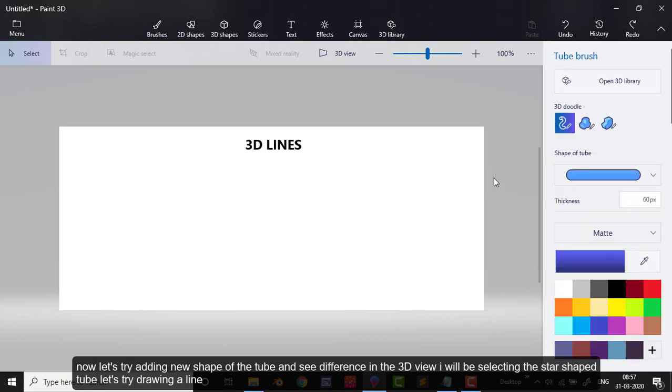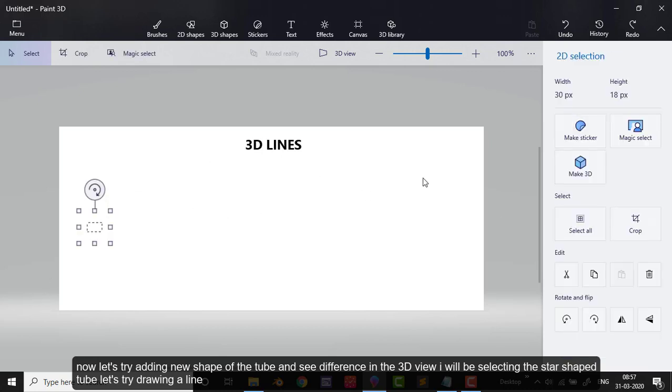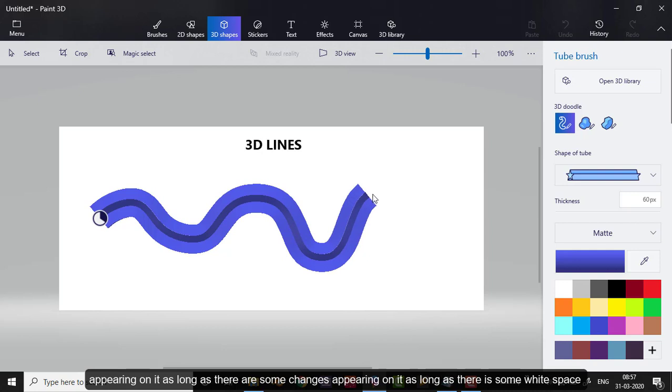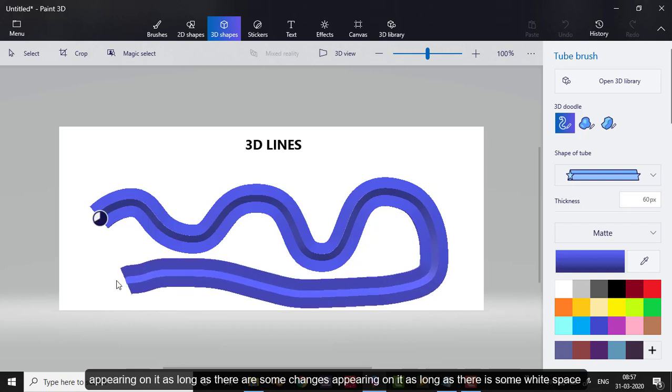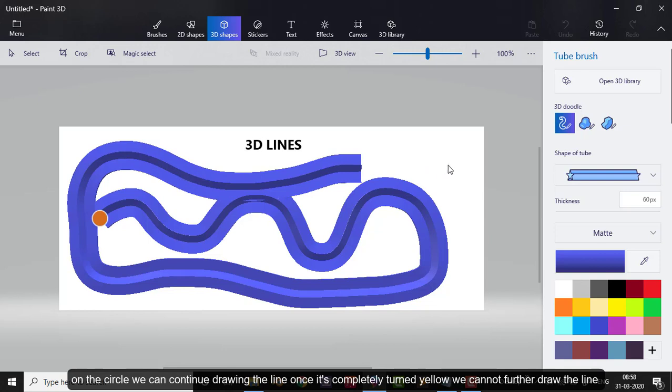Now let's try adding a new shape of the tube and see the difference in the 3D view. I'll be selecting the star-shaped tube. Let's try drawing a line. Now we can see as we are drawing the line, the white dot has some changes appearing on it. As long as there is some white space available on the circle, we can continue drawing the line. Once it's completely turned yellow, we cannot further draw the line.